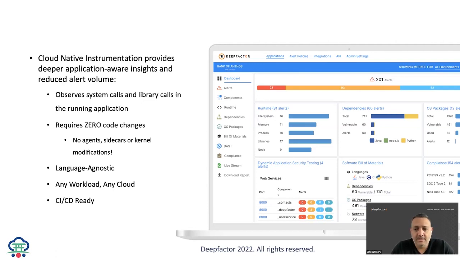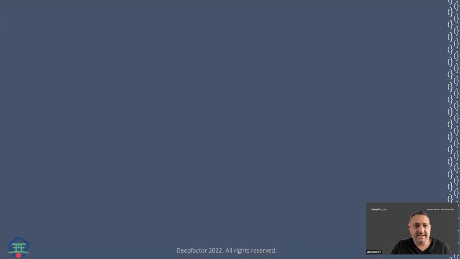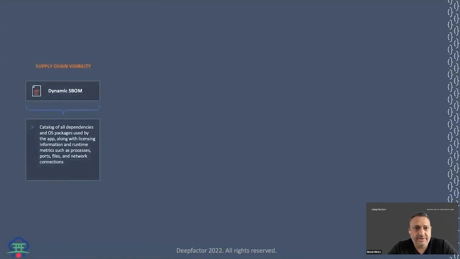Let's talk about the insights that we collect. The first thing is what we refer to as supply chain visibility. This is a dynamic software bill of materials. You've probably heard of tools that allow you to collect all the dependencies and operating system packages that make up an application. With Deepfactor, alongside the operating system packages and dependencies, we're also collecting additional items such as the licensing information. What are the network ports that this application is connecting to? And also additional metrics around what those application and network interactions are. I'll show you some of that here in the demo.